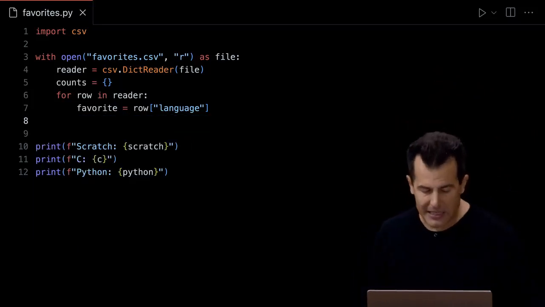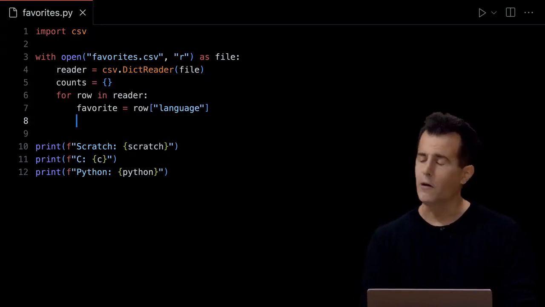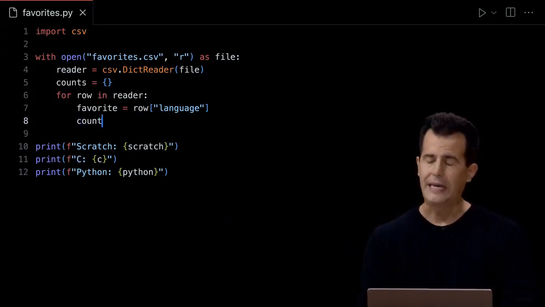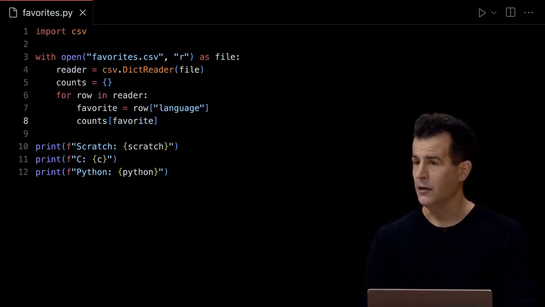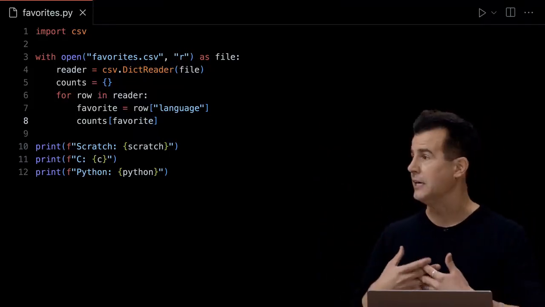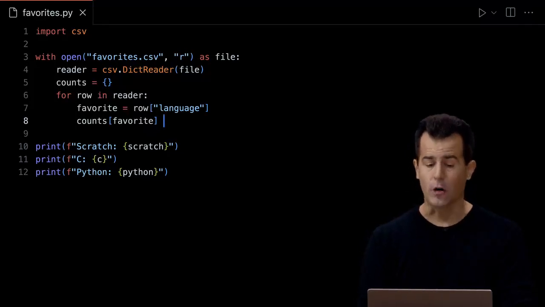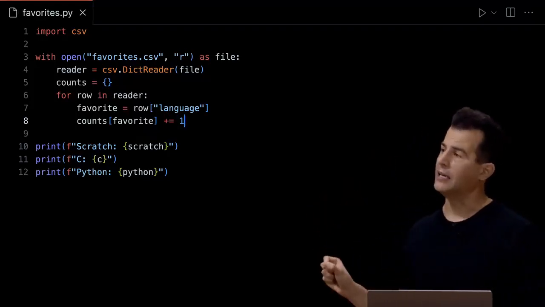So I can get rid of this here. And what I think I'm going to do is say this. Whatever the current favorite is from the current row in the file, why don't we go into our counts variable at that key. And again, favorite is a variable. It's not quote unquote favorite. It's going to be Scratch or C or Python. And then why don't we go ahead and just increment whatever the value of that count is at that key.